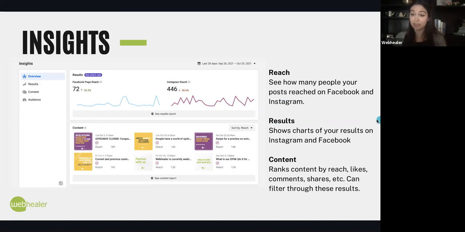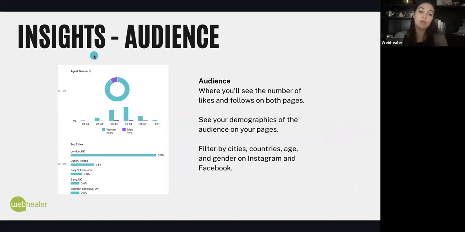And then the last one is your audience. And I actually created a different slide for this just to show you what it looks like. So this breaks down age, gender. You'll see all the demographics on Facebook and Instagram. So you can filter by cities, country, age, gender, and this is great to look at so you can see where your audience is and you can make sure that the audience that is following you or liking you on Facebook is your target audience. So it's just nice to check, to make sure that the audience your content is appealing to is actually the audience that you want to see it.